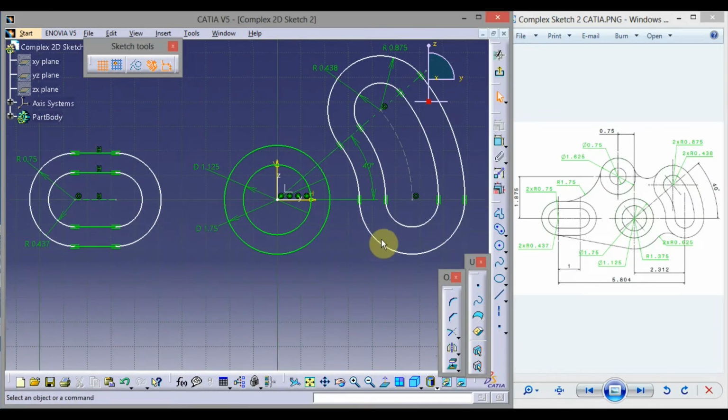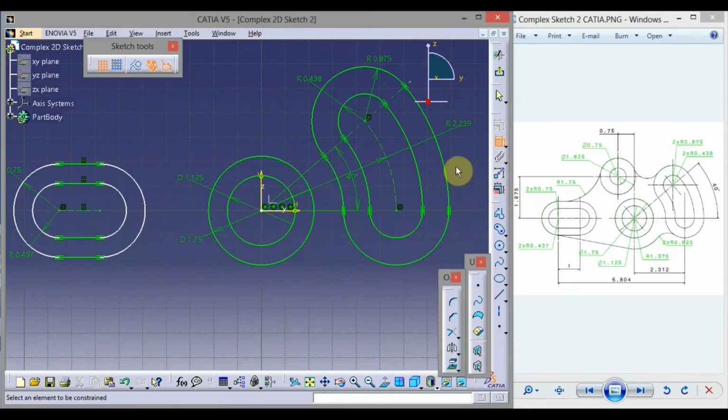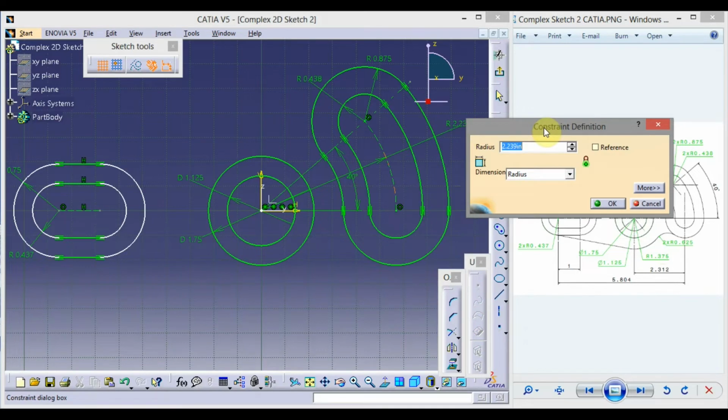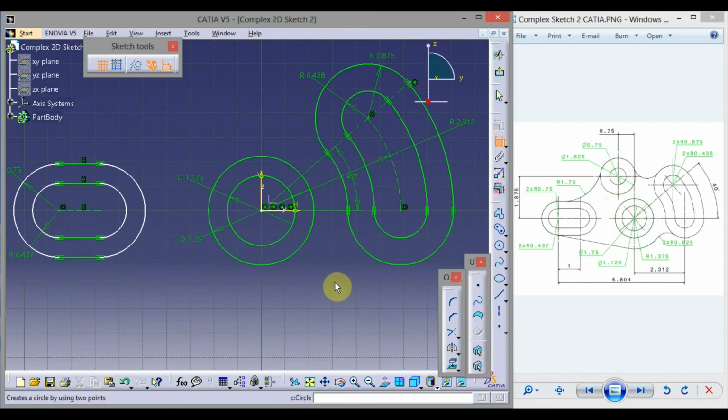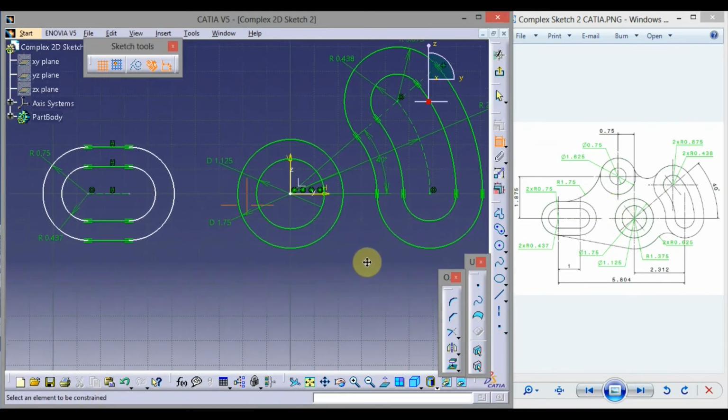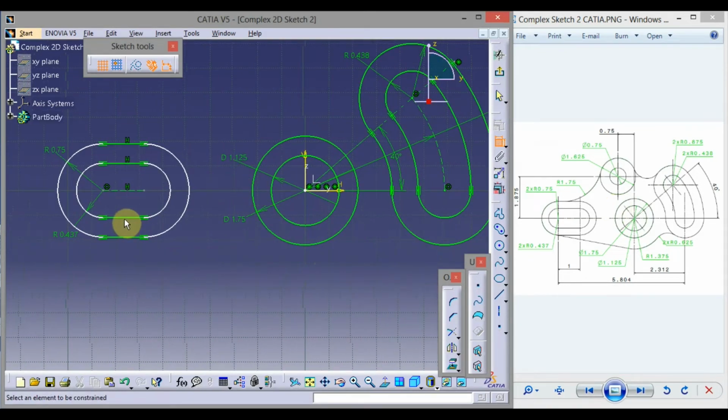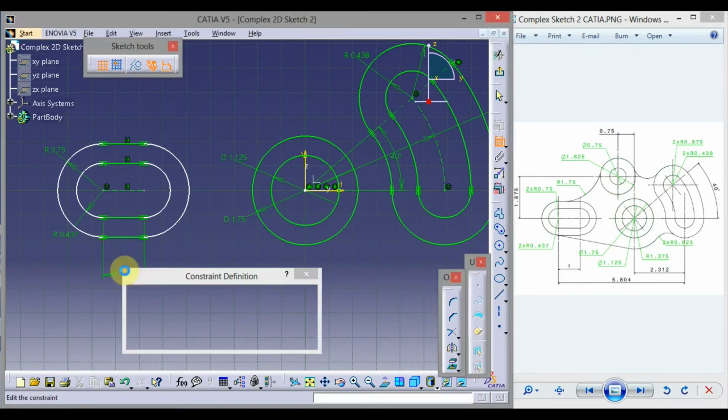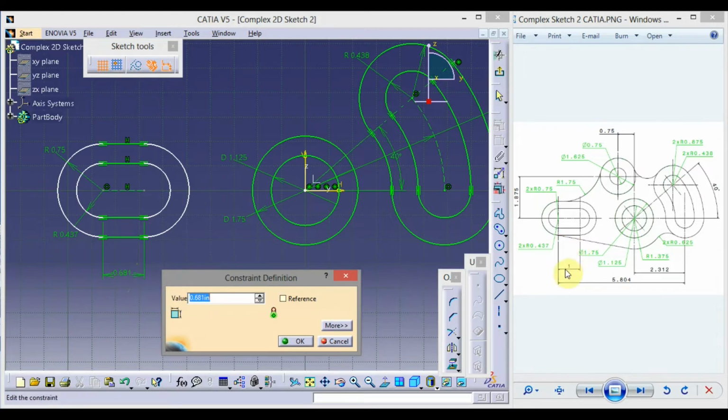Now double click constraint, select this arc, drag the mouse and click here. So this distance is 2.312. Double click here and type 2.312. OK. Now select this horizontal line, drag the mouse and click here. Double click here. This distance is 1. So type 1 from the keyboard, press enter.